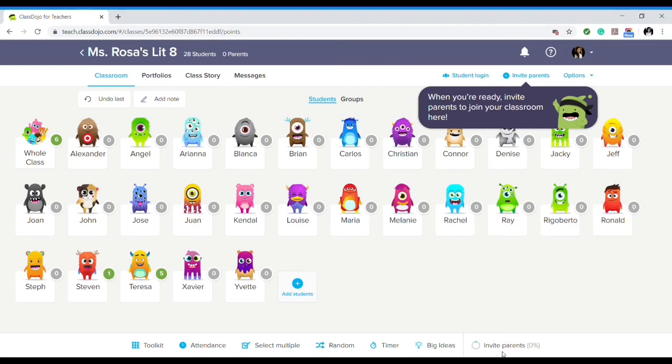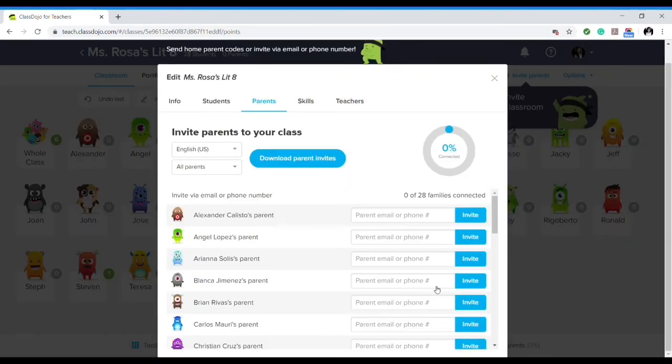Another way to have parent involvement is just by going and inviting them to your dojo. It's pretty cool because they have different languages for those parents that don't speak just English. They have Spanish, and that's pretty helpful.